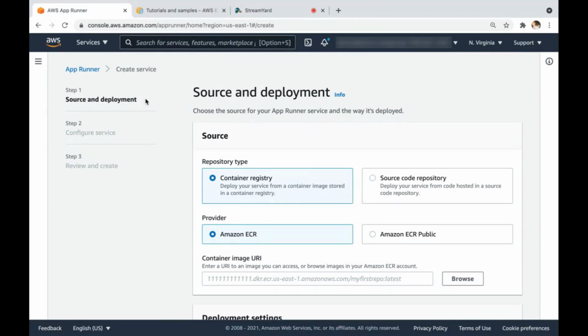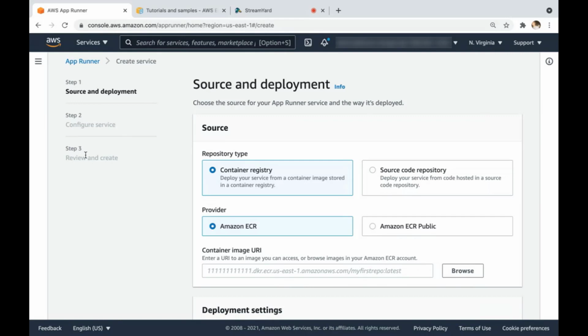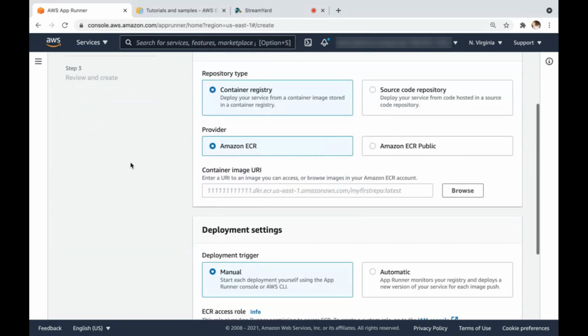So there are three steps here. You essentially tell us where your source code sits. It's either a container registry or essentially directly from GitHub. You configure a little bit about your service. It's just like a blueprint on how to run your service, and you just hit run and you create your service. It's super simple, very few steps. So let's go through them.